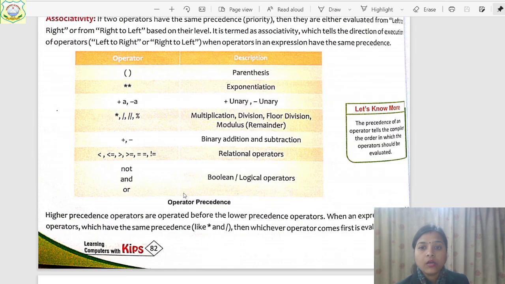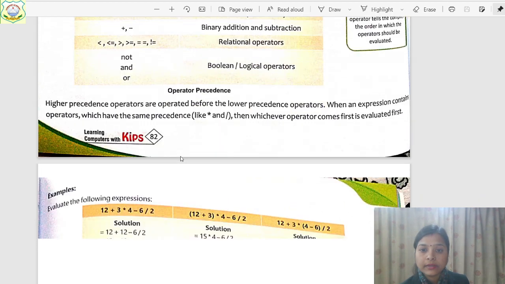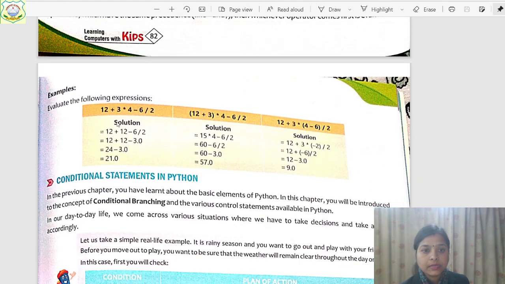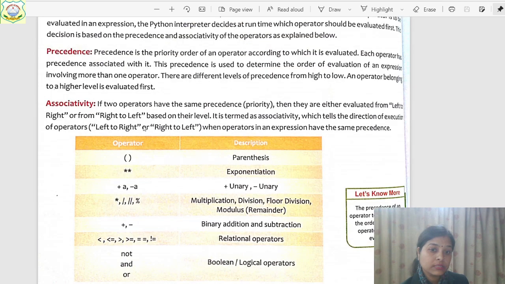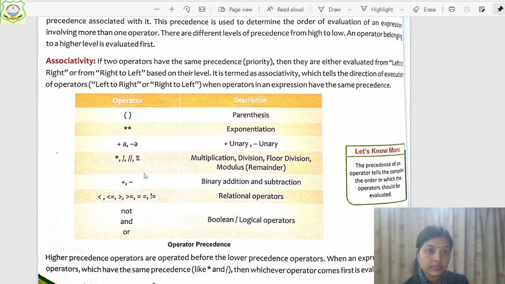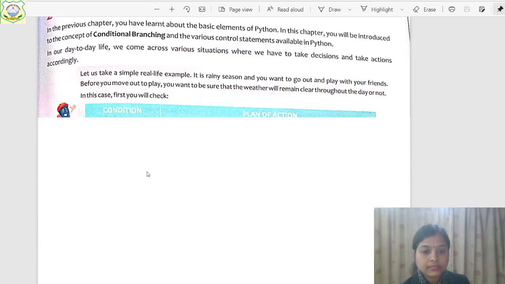Then this is the operator precedence. If you are writing various operators, what is their precedence? Which one will be treated first? Which will have the highest priority? These are the things: parenthesis, then exponent, then unary operators, then multiplication, division, and so on. At last it is boolean and logical operators. So these are the examples. If you are writing this, what will be performed first, children? This is based on this precedence, operator precedence.